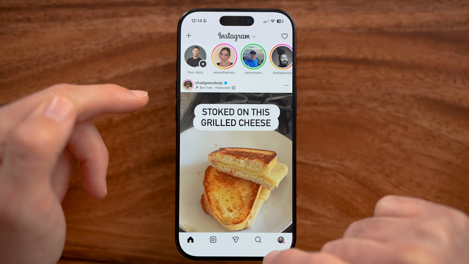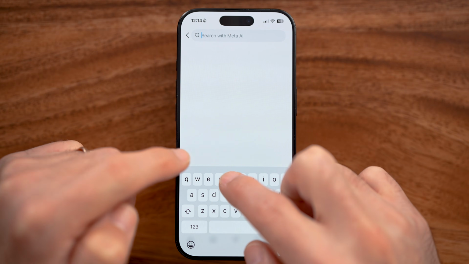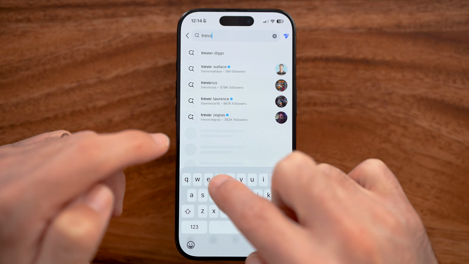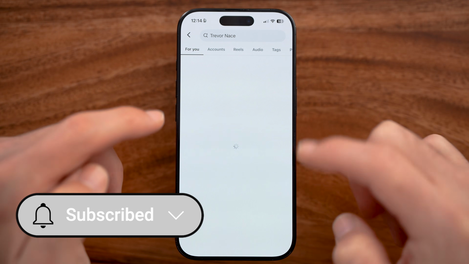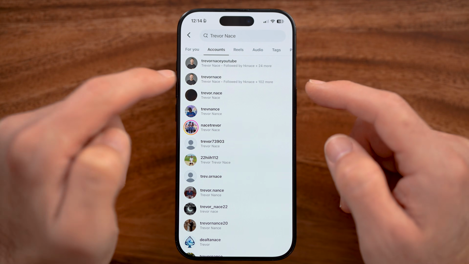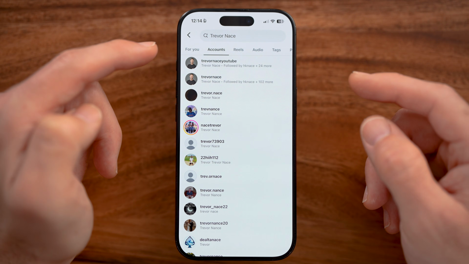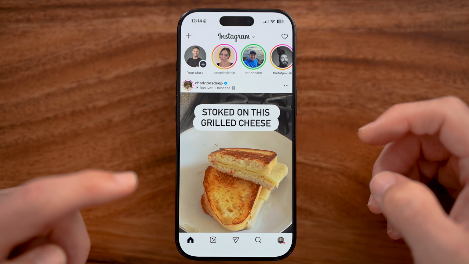The first way you can do it is tap on the search bar, and we can search for their name. So let's say I blocked myself from my other account. I can just type in my name here. And now I'm going to look for accounts and try to find that account. Sometimes it does show up, sometimes it doesn't. However, if it doesn't, all we need to do is go back to the beginning.